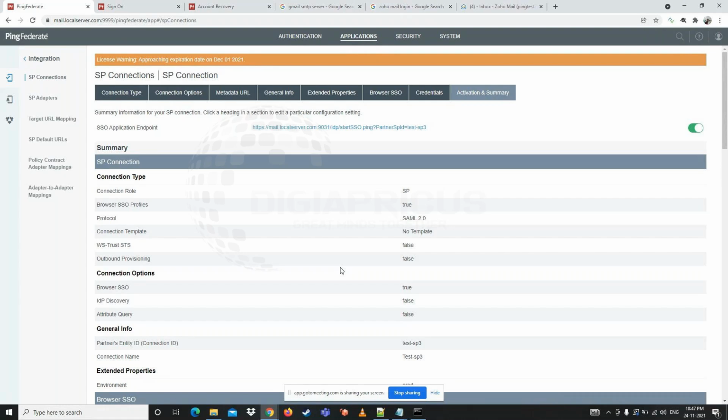No doubts? Not as of now, I think. Okay. Yeah, basically it's a simple one actually. It's not that difficult. Just a simple feature, easy to implement. These are all good features available in PingFederate.